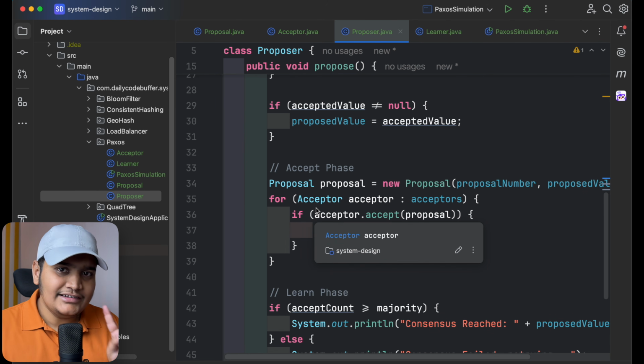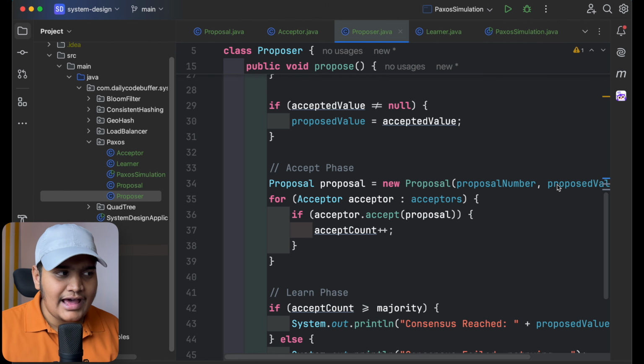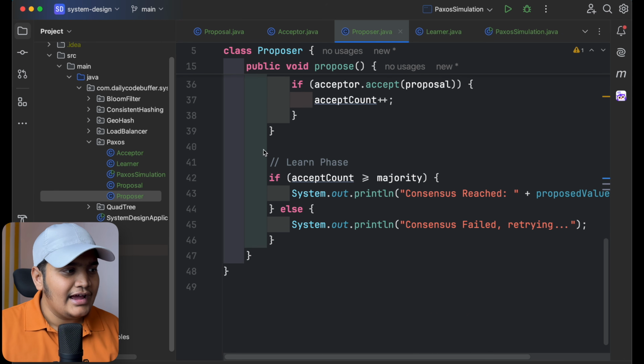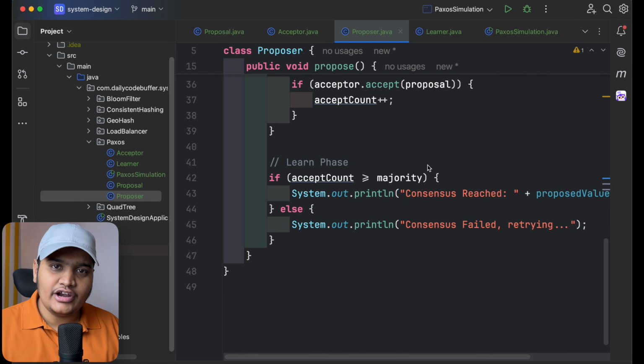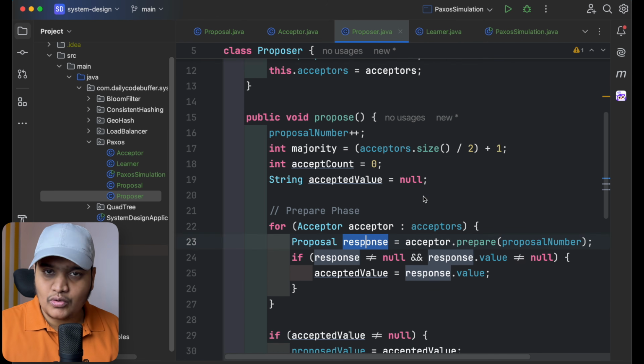Then the second phase is where we are proposing the idea. With the proposal number and the proposed value, we send it to each and every acceptor. And if the acceptor accepts that proposal, then we increment the counter. At the end, if the accepted counter is greater than or equal to the majority, then we say that we have received the consensus. Otherwise, we need to keep on trying. So this is a simple proposer code.